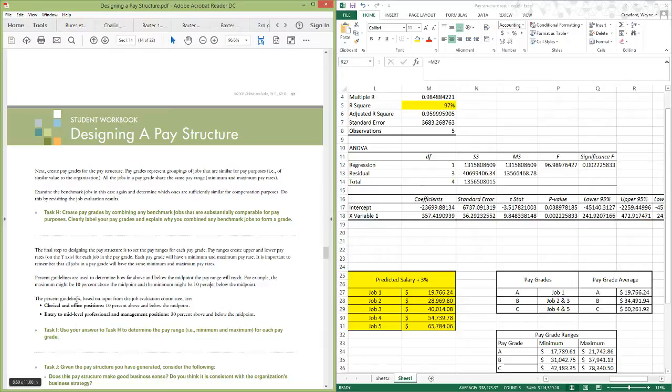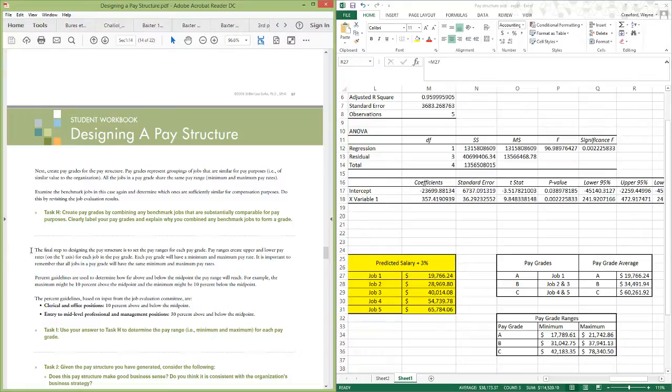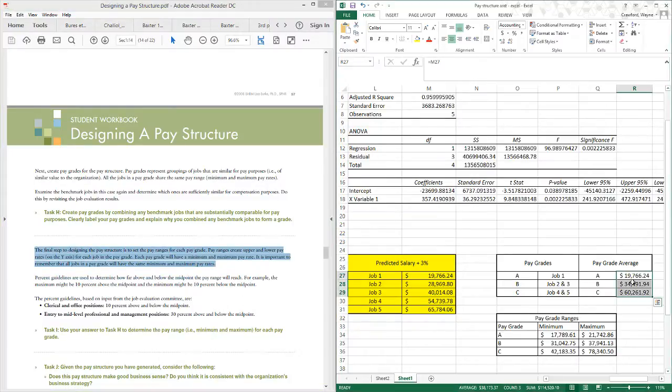Now, the last 2 things you're going to do are create the pay grade ranges. So this PDF is going to tell you the final step, create a range, because remember, we have an average over here, but we have to have some range where people can make, so a minimum and maximum for a position, because we can't just pay everybody the average forever, right? We've got to give people raises, and some people are going to make more than others because they're more qualified, things like that. So we're going to create ranges.